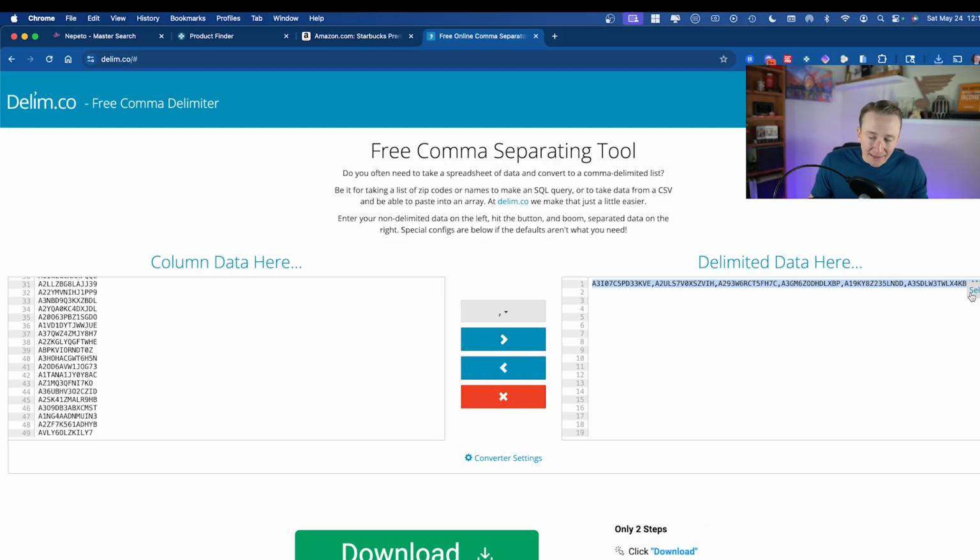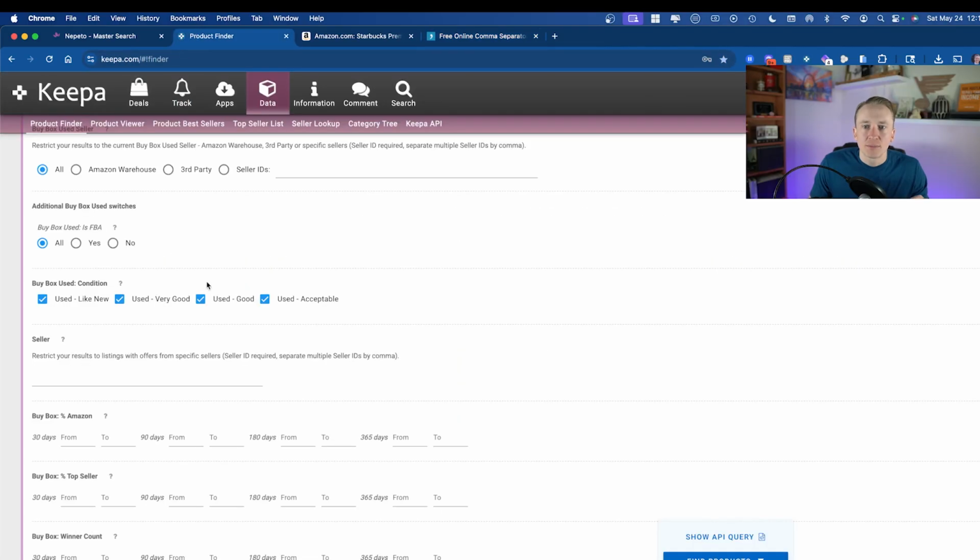I can then select it, and then you want to copy this. If you don't copy it, it won't work. You need to make sure that you copy that selection. Come back to the product finder, and now I can paste in all of those seller IDs, and it's going to pull back all the products for those different sellers. So there's 21,000 products from those 49 different seller IDs that I pulled back.